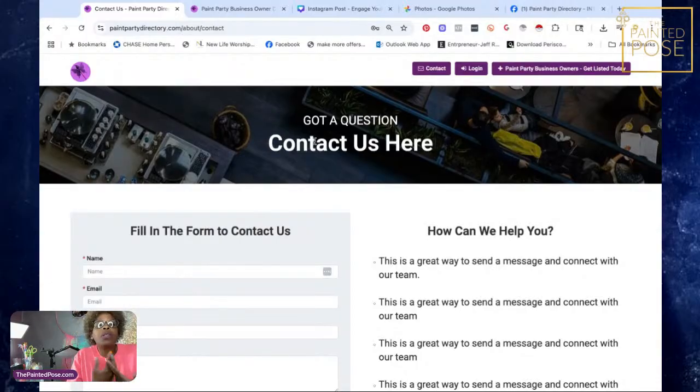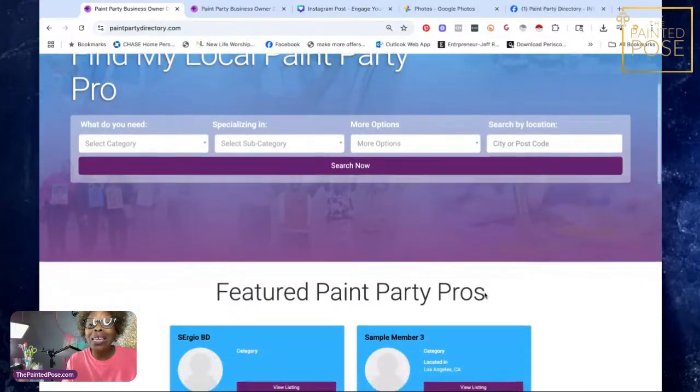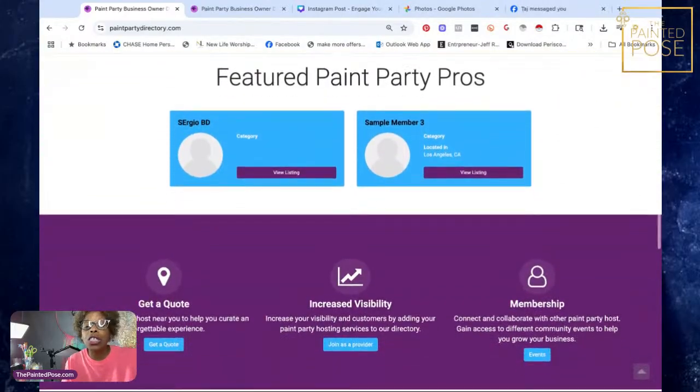I don't want to just put everything about Bernade and the painted pose and the paint party lady. I could, but I want your information. What is that? User-generated content. I want your information as well. So watch for an email, even if you don't get one. Let me go back to where you can find me. Get into my direct messages, people.